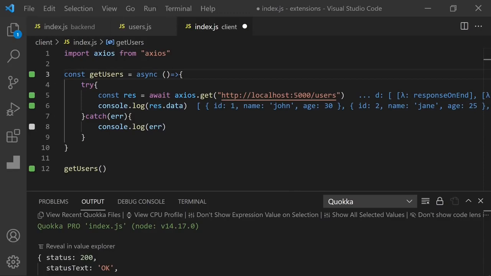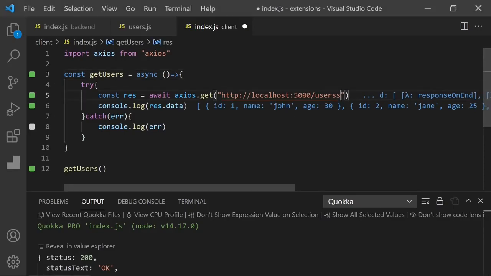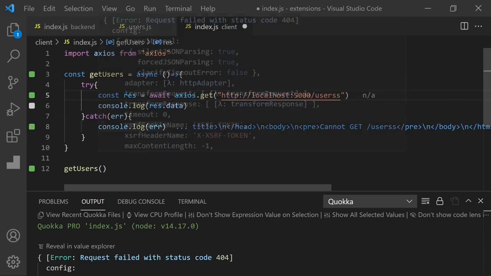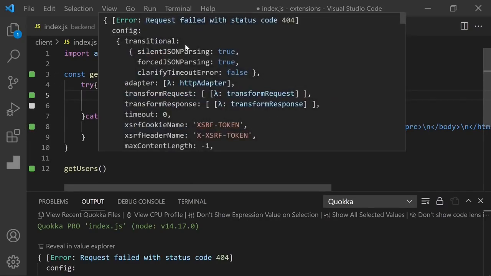Let's say we had a mistake and wrote here S, for example. This time this line is not executed because there is no data, and the error line is green, and we can see the error details and it's 404.